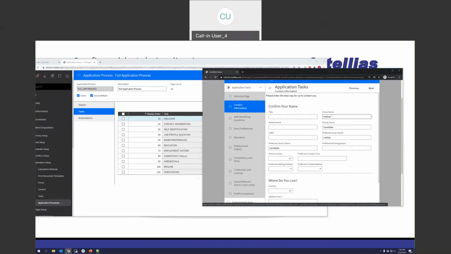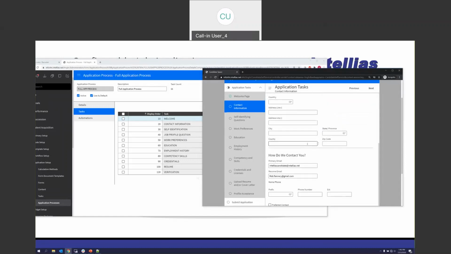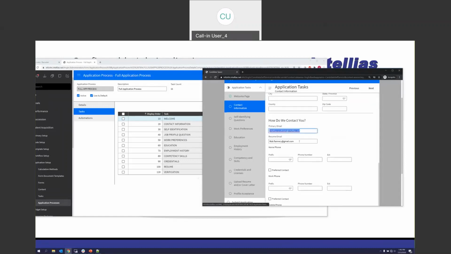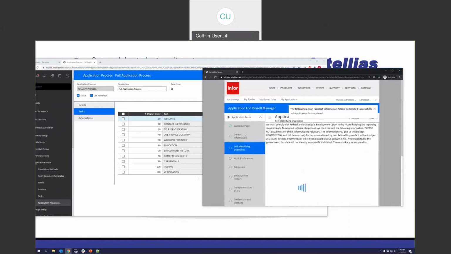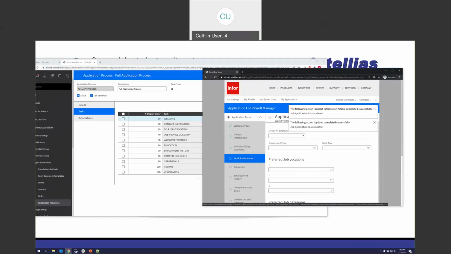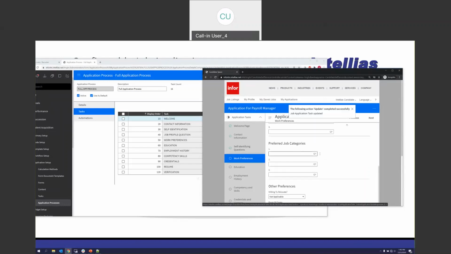But at this point, you can see it's parsed in everything from my resume, my primary email, my resume email, things like that. So as an applicant, if I do have a clean resume that gets picked up and parsed, obviously you're filling out some self-identification, perhaps some work preferences, things like that. But by and large, most of the stuff on my profile is going to be pulled in directly from that resume and not require me to re-input it.